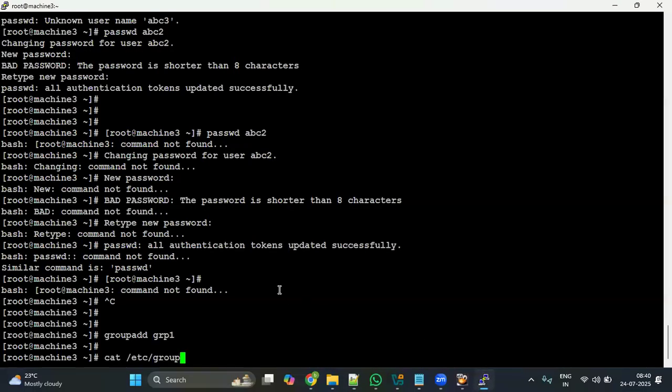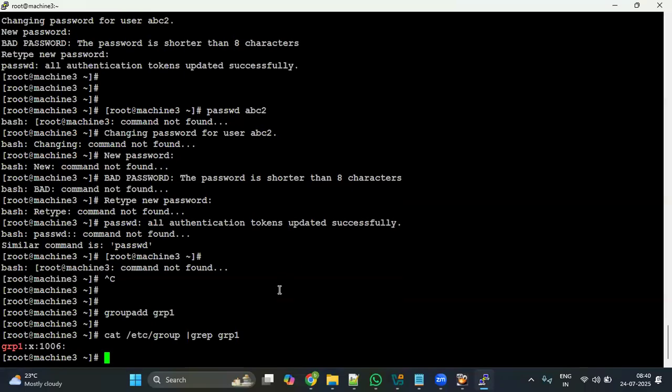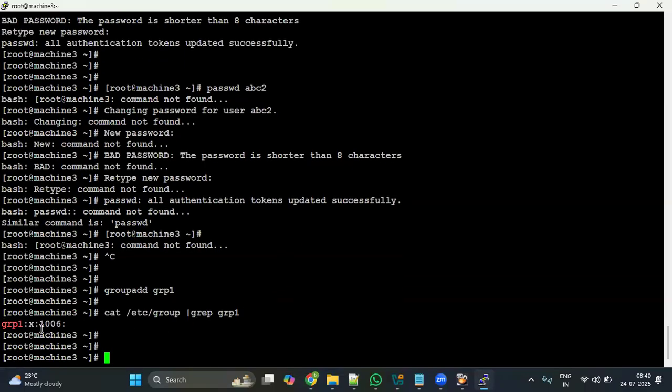/etc/group. grep grp1. I want to verify only my group name, not all. You can see the group is created and exists inside this file. All the group information is stored inside the group file. Where is this file located? Group file is under /etc only.